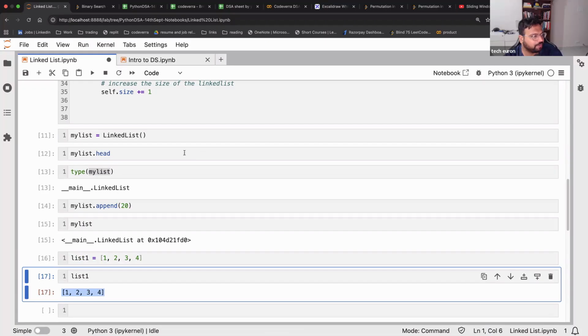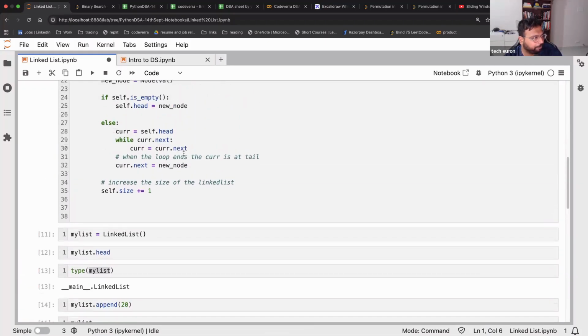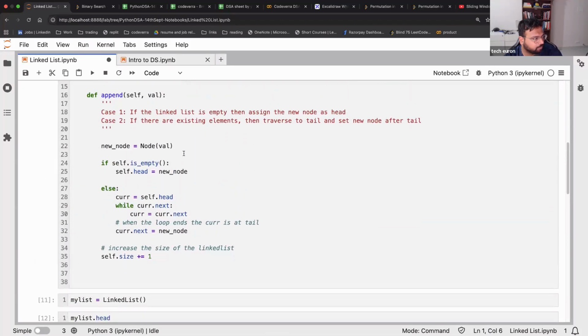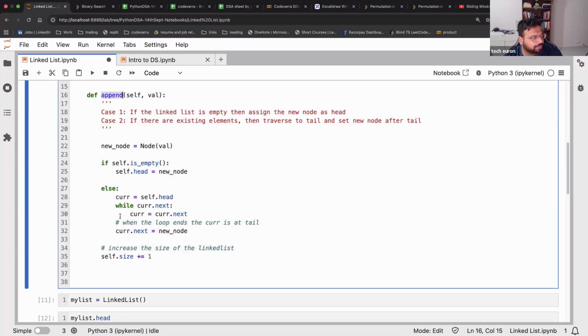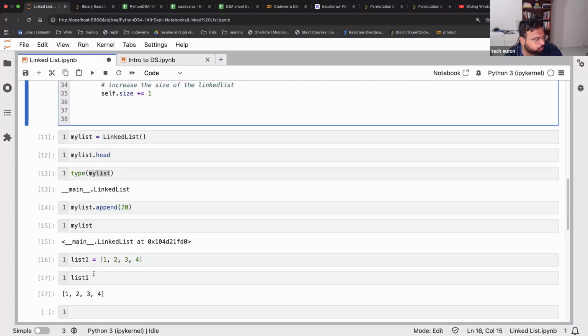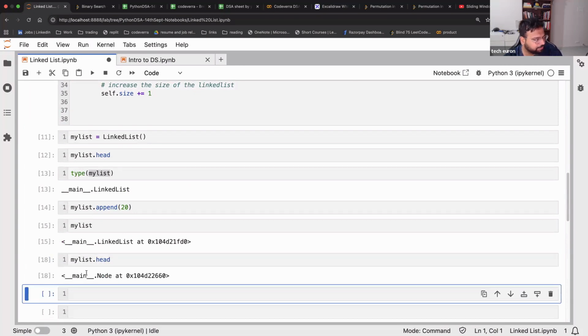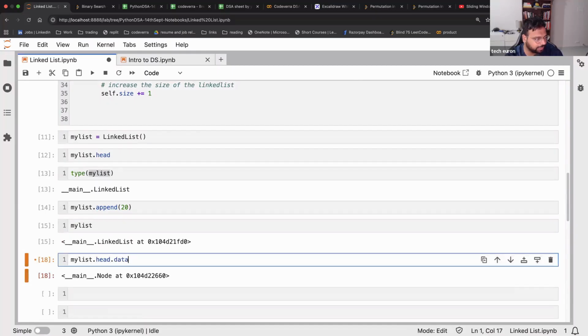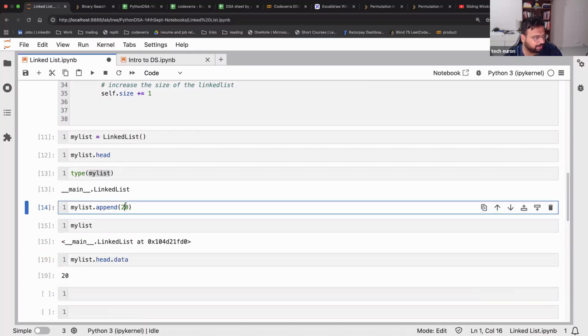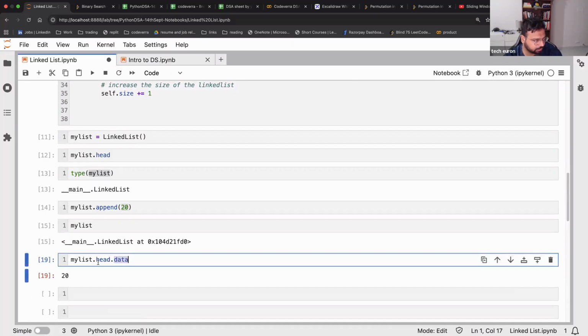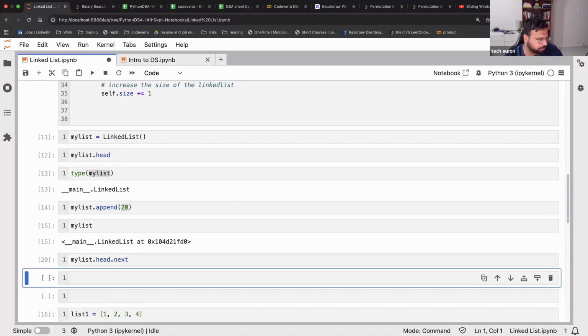So how can we visualize it? Unless we can visualize it, we don't know whether this append method is working or not. Actually, it is working. What we can do here is we can say my list dot head. It is giving us this, again, it is referring us to a node. But if you look at data, it is giving us 20 because 20 is what we have appended. But this is a very painful process where we are not able to figure out this is none.